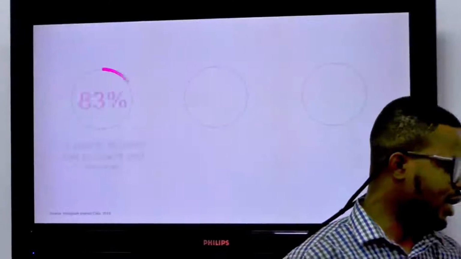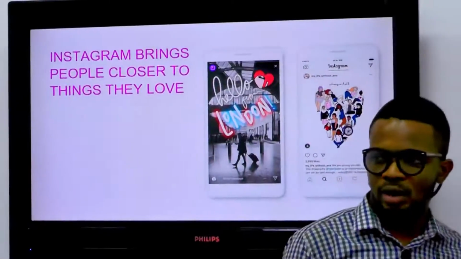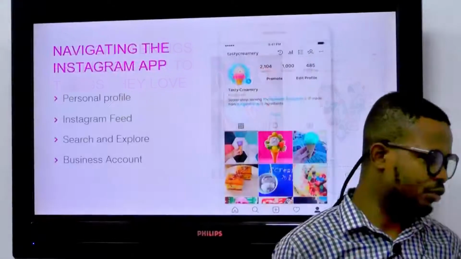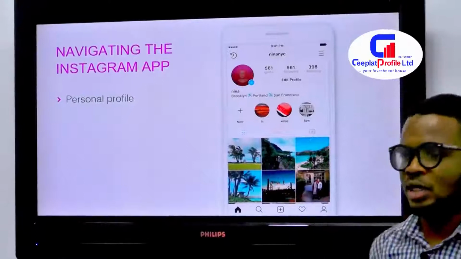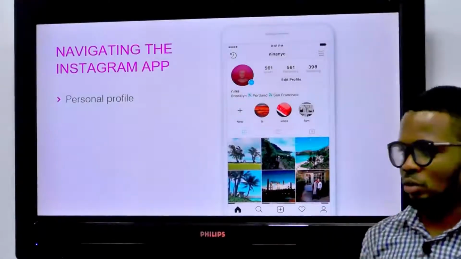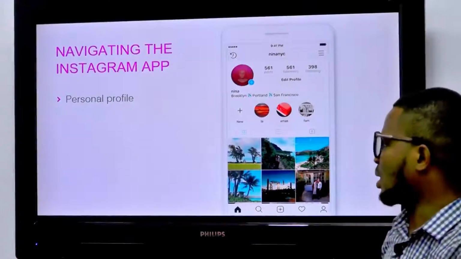Once you click on that sign up, it's just going to ask you for an email address or a phone number. You're supposed to create an account using your phone number or an email address. Once you put in that, it's going to ask you to also create a password. A password is something that you use to always access your account at any time.